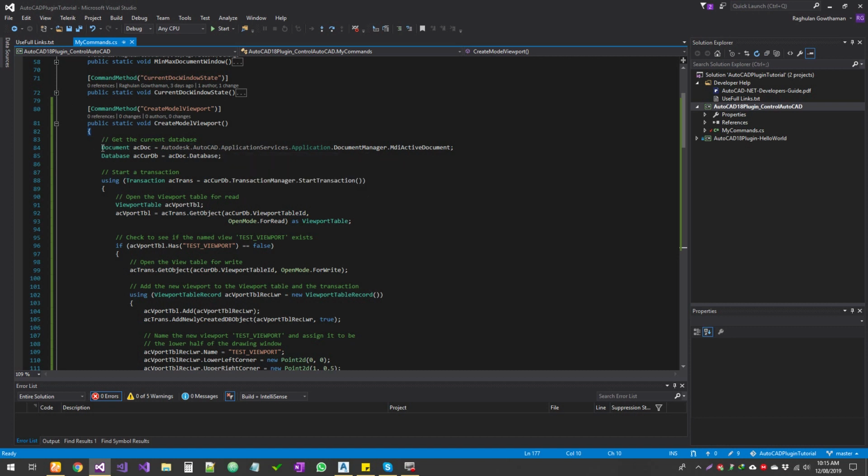First, we're getting the active document, because the viewports that you create are not for every drawing that you open. If you open one particular drawing and set, let's say, 2 verticals, 2 horizontals, whatever viewport you set, it is specific to that drawing.